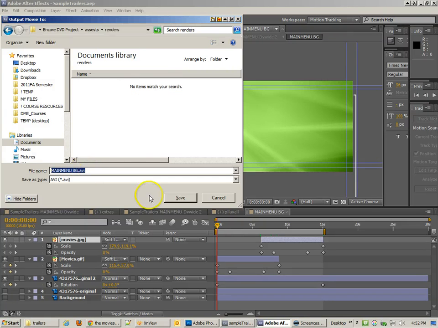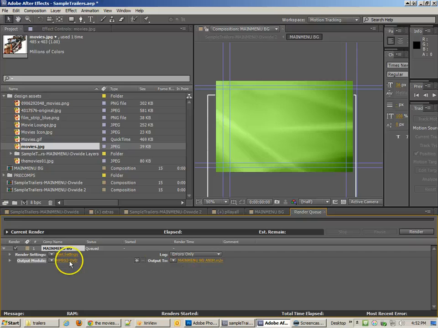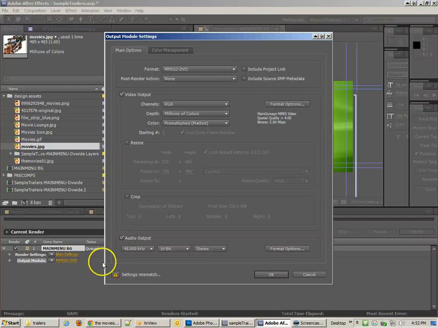This is going to be the main menu BG animation. And I'm going to come in here, and for my output modules I'm going to use MPEG-2 DVD. Now another thing that we probably want to do here is remove any audio output, because we don't really need to worry about it.